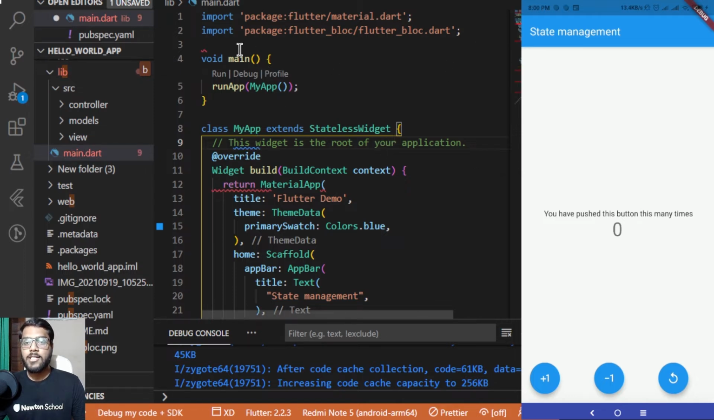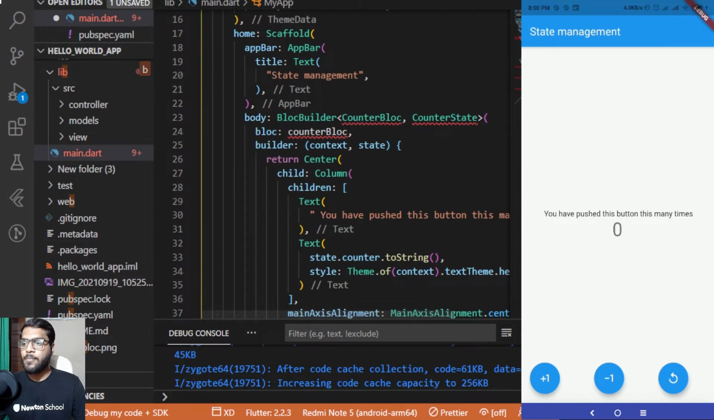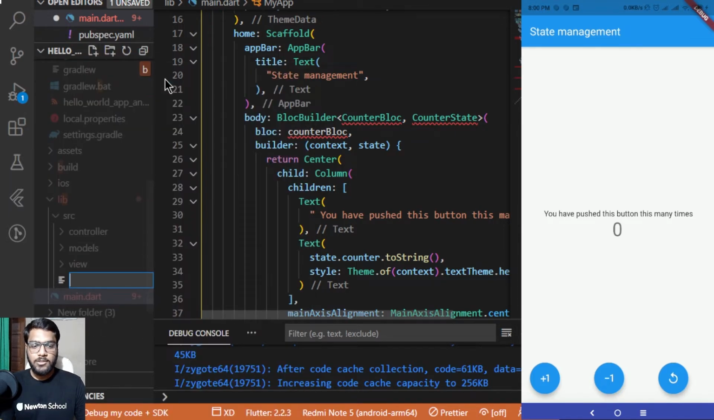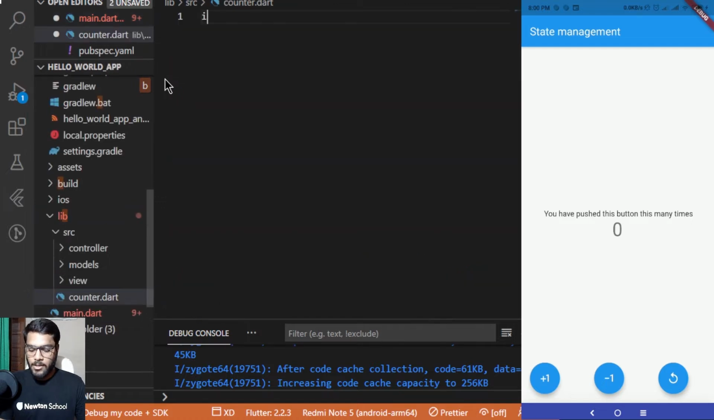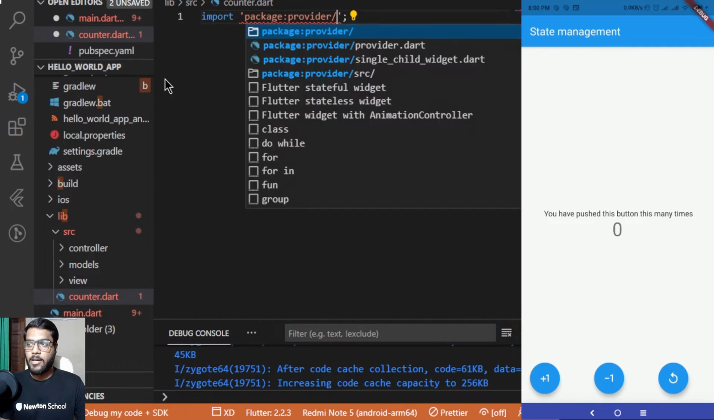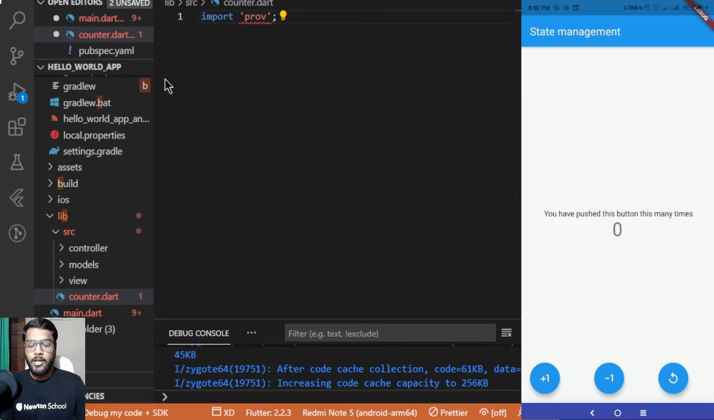So let's start working on it. I'm getting an error over here. No, it has gone away. So let's start by creating the counter.dart file. Inside the source directory I'll be creating a counter.dart file. It will be importing the provider package. Actually, I don't think I need provider over here. I need the material.dart package over here. Let me first import it.